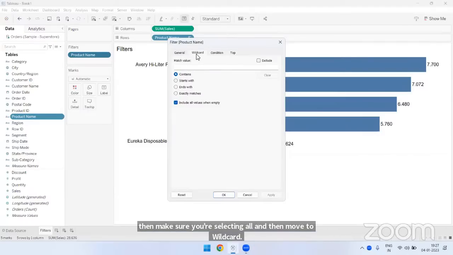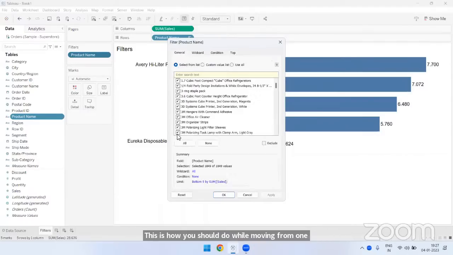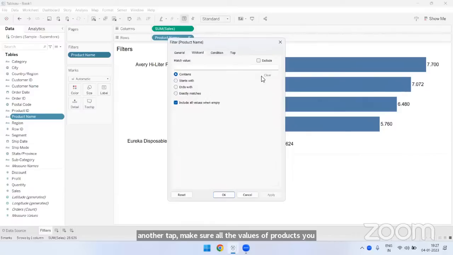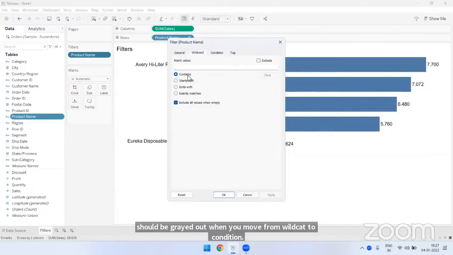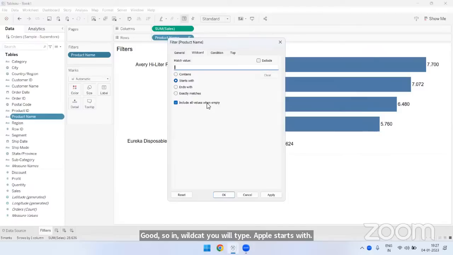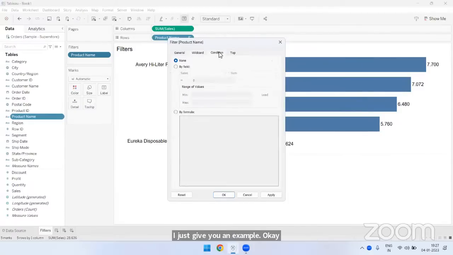While moving from one tab to another tab, make sure all the values of products you are selecting in that tab. So in the wildcard, you will say clear. This clear should be grayed out when you move from wildcard to condition. So in wildcard, you will type Apple starts with, show me all the products which is starting with Apple, like that. I just gave you an example. Then clear it. Again, go to condition tab, go to by field, say sum of sales should be greater than some value. You can mention value. You can click OK. You can see the result.